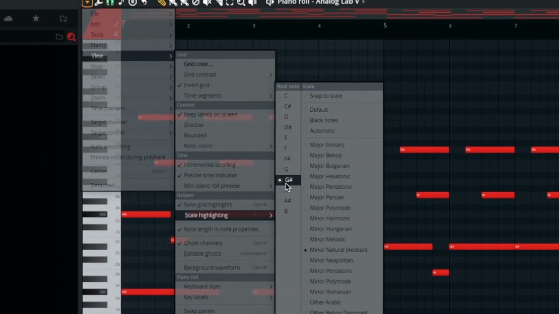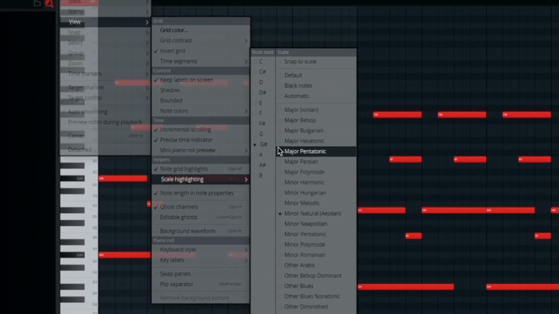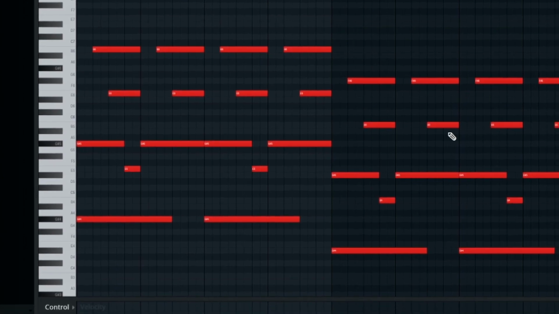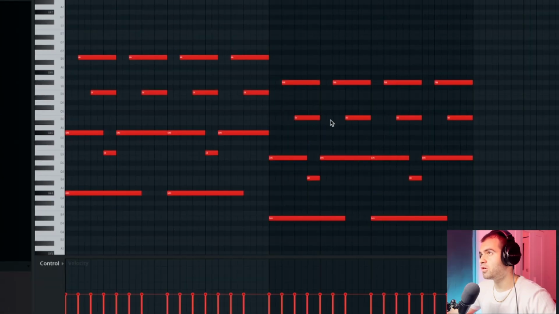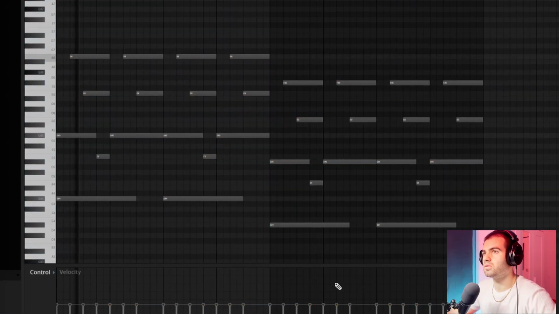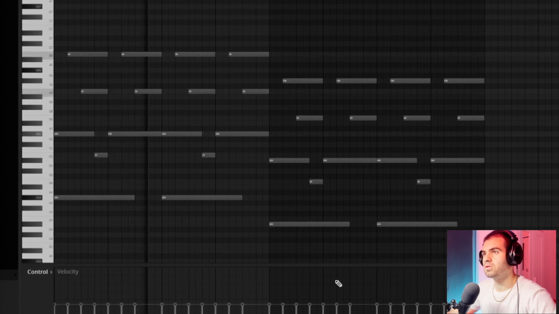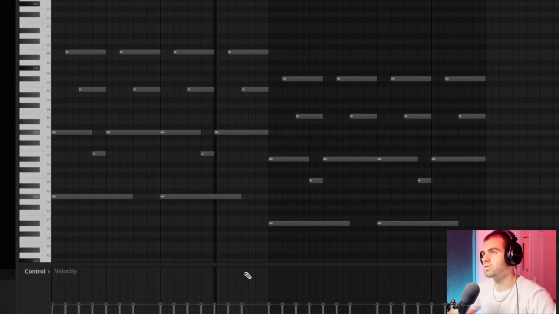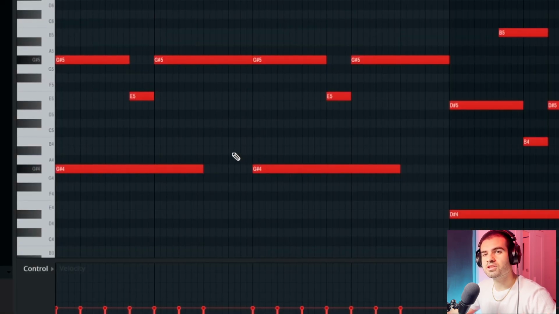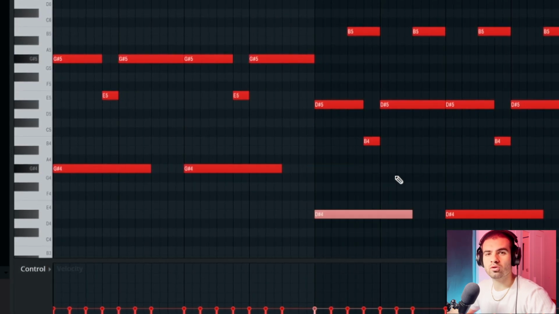So for this melody, I choose the scale right here, it's in G sharp minor, and in general I just used half time of it. So if I take half time off, this is what it sounds like. And this is just a simple 1-5 chord progression.